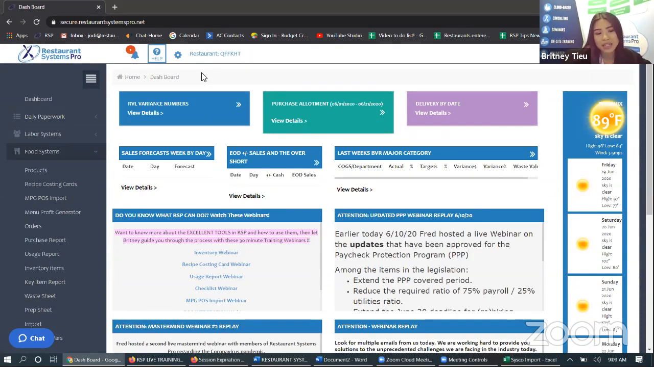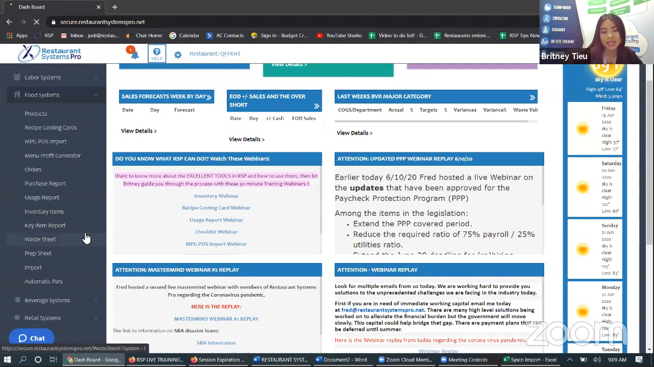After you get your Excel spreadsheet from your actual vendor, you can go ahead and start importing it. Also, if your vendor does not provide you with it, let's say, for example, Southern Wine and Spirits, they don't provide you with an Excel spreadsheet, you can just provide us with some invoices from that past vendor. Under food systems, before we even dive into products, we're going to go ahead and import the Excel spreadsheet.